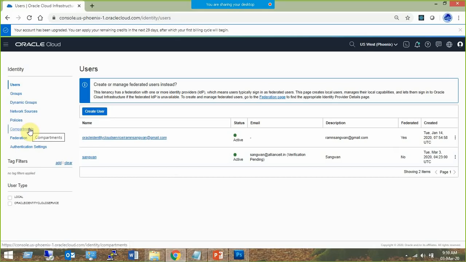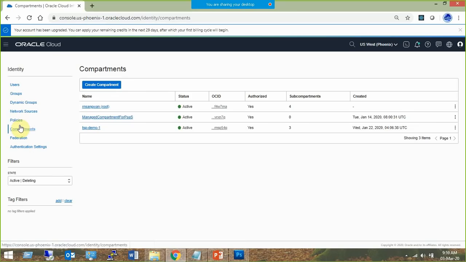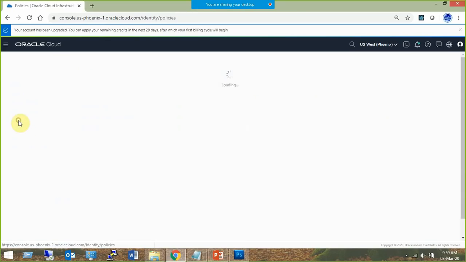Alright, so we select compartment, we created the compartments, so we can create the compartment hierarchy. And then we have groups and dynamic groups and network sources, policies. Now for example, policies.